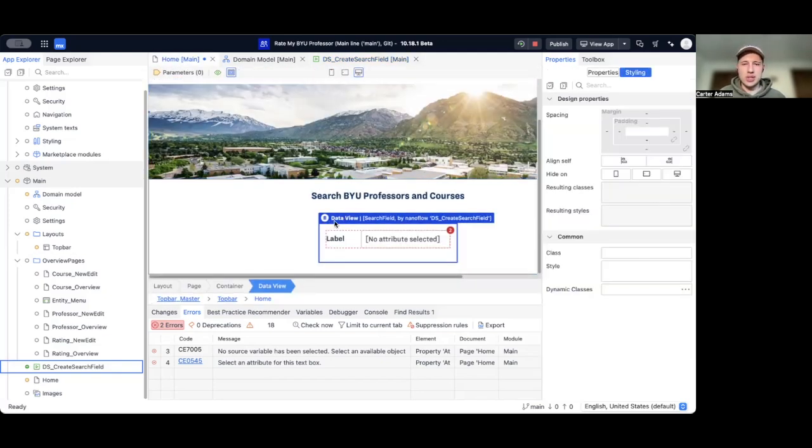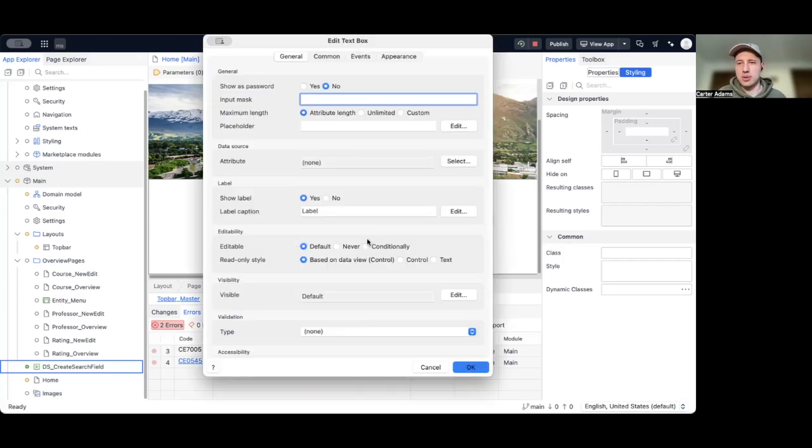And you'll see now this data view says that it recognizes that the object that it's receiving is a search field because we are creating it and passing it in through our Nanoflow. That's great. That means that that's working. Now we just need to configure our text box so that it is receiving the input attribute of our search field object. So let's do that.